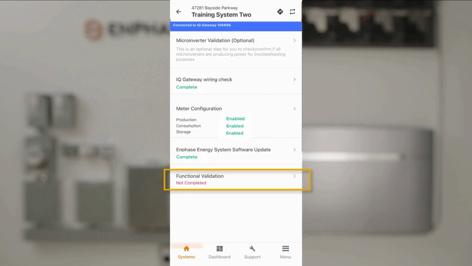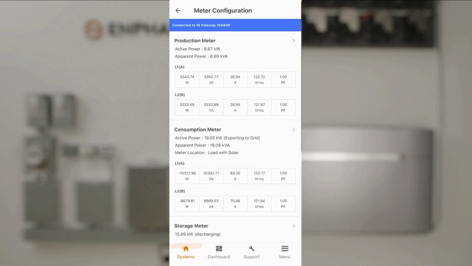The last step of system validation is the final system functional test. The installer app should display that all meters are operating and displaying values. Once the meters have been enabled, the functional validation sub-step is the last final operational test of the whole system.